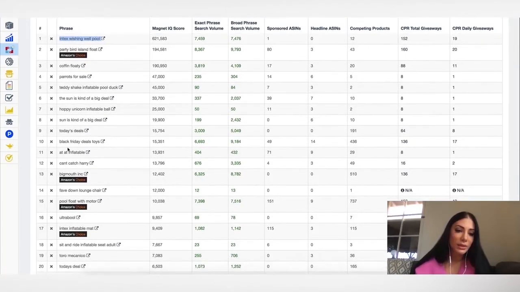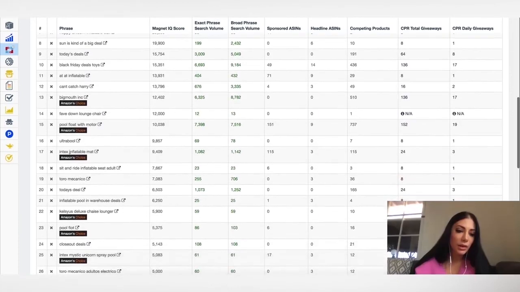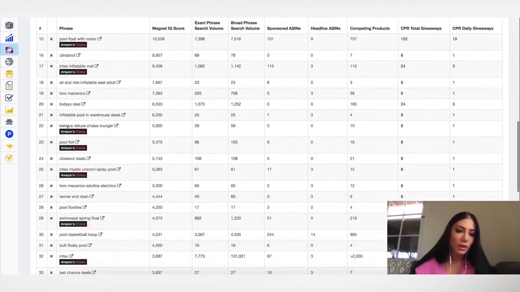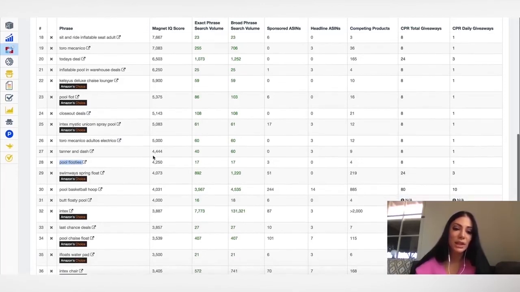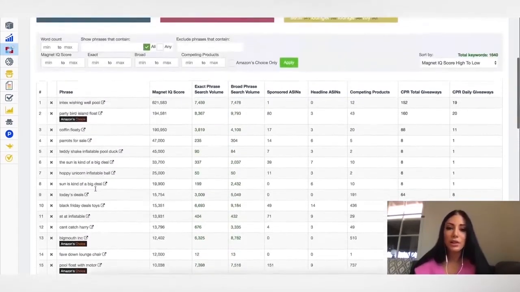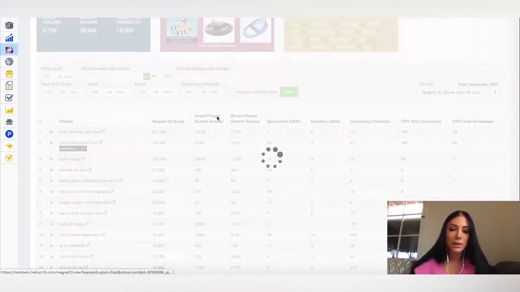wow, these are very specific keywords. Perhaps I could do, you know, inflatable pool in warehouse deals, certain things like this, like pool floaties with a spelling mistake. So people make spelling mistakes. That's a valuable keyword that you could now have and you could rank for at a very low cost. Pool basketball hoop. So it provides you with a lot of really good information. Then what you could do is you could search exact phrases or you could search broad phrases, and it just gives you a lot of different data.